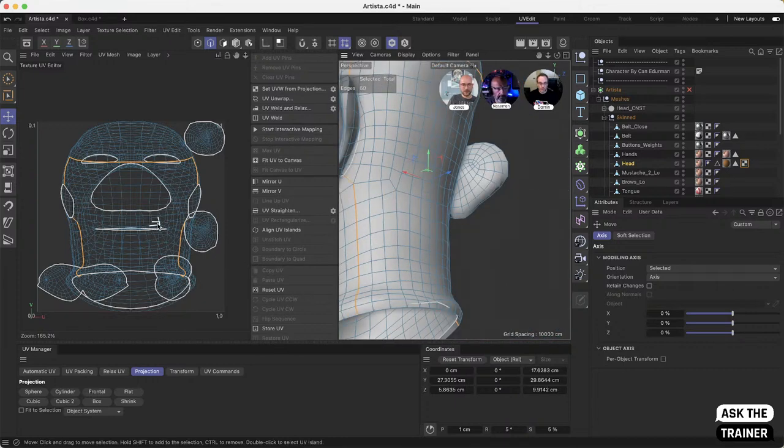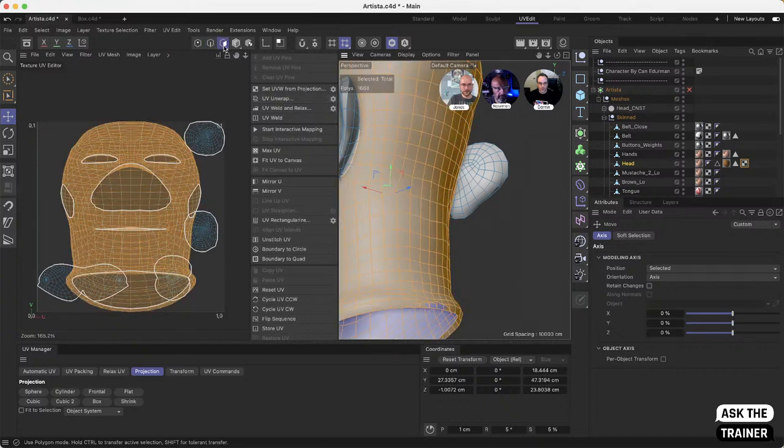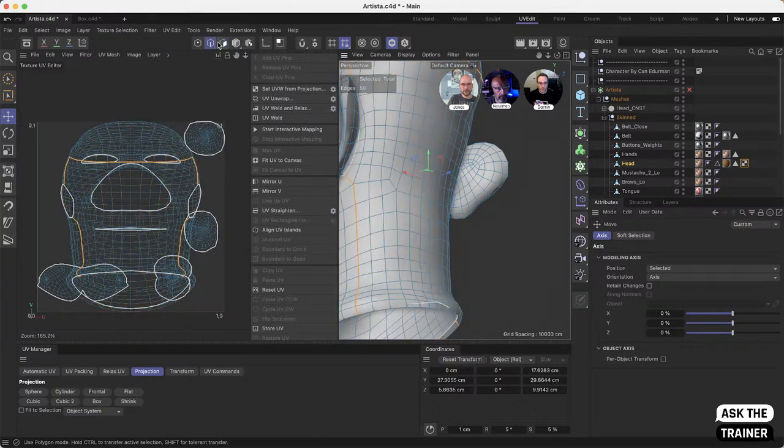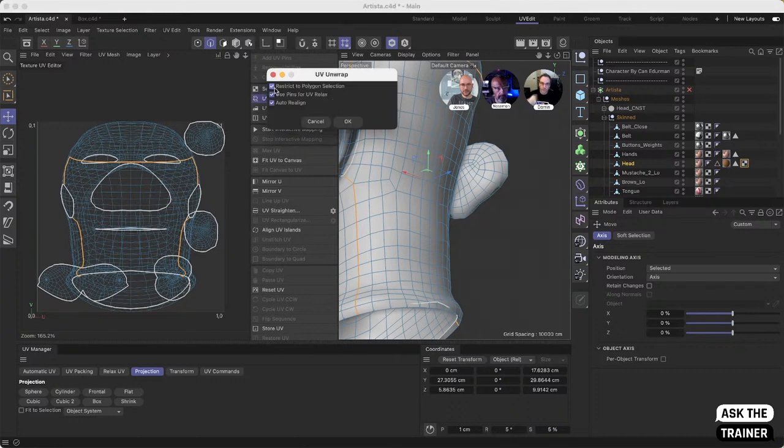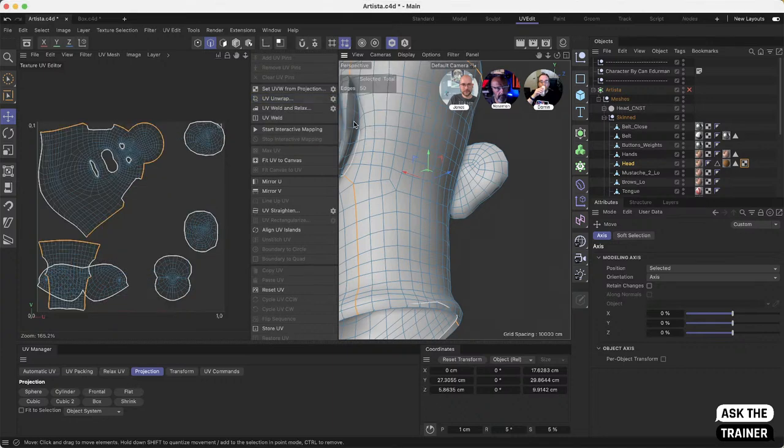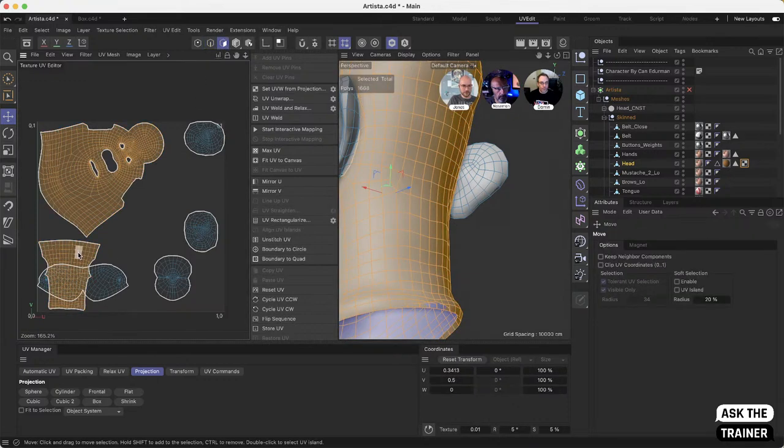And now we can unwrap again. Let's make sure that we're using the polygon selection. We can also, in theory, leave this in edge mode, and let's see that we are restricting this to the polygon selection. That also works. Let's hit OK. And you can see that we now created two polygon islands. The interesting one, or the first one, is this one here.